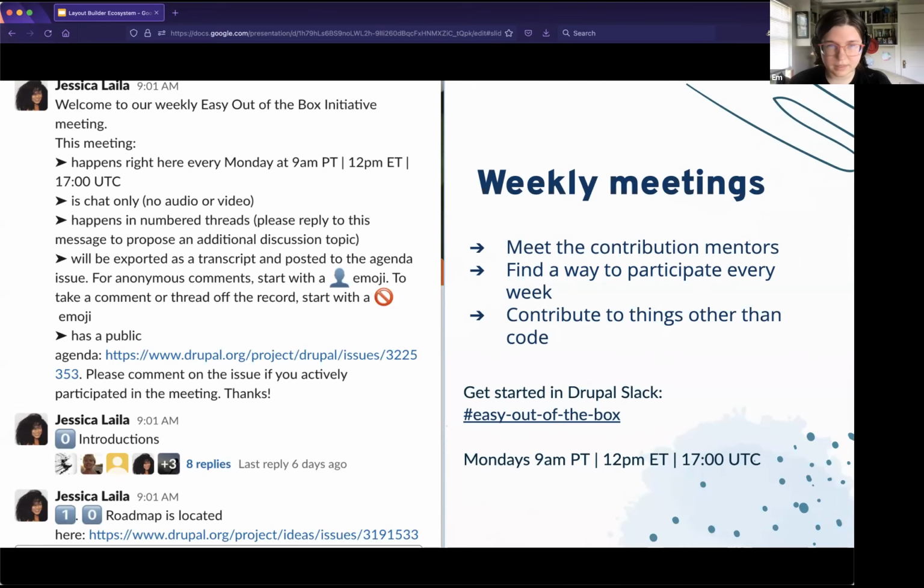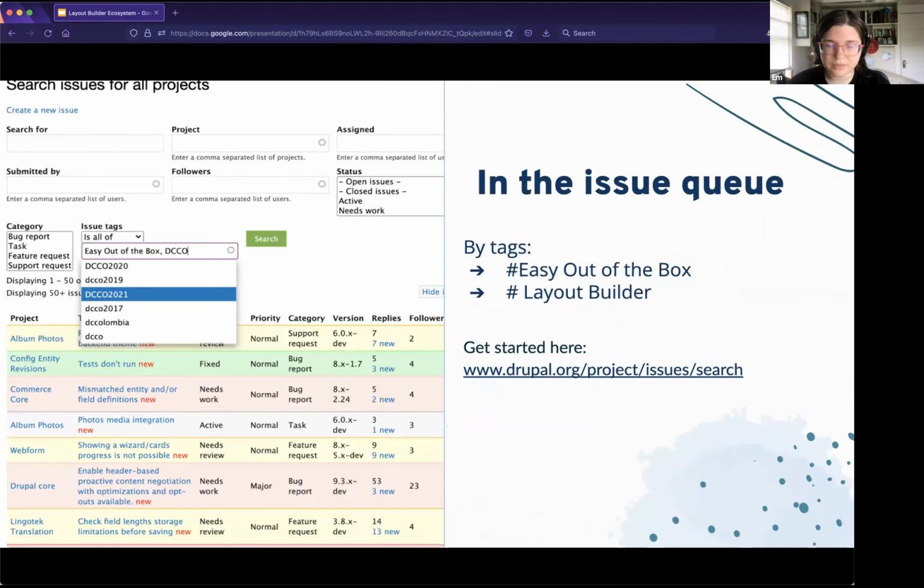We're also in the issue queue with the #Easy Out of the Box and the #Layout Builder tags. So if you're looking for any issues related to Layout Builder, that's a good place to find them, or you could just ping someone in Slack and ask if we've heard of what you're running into.